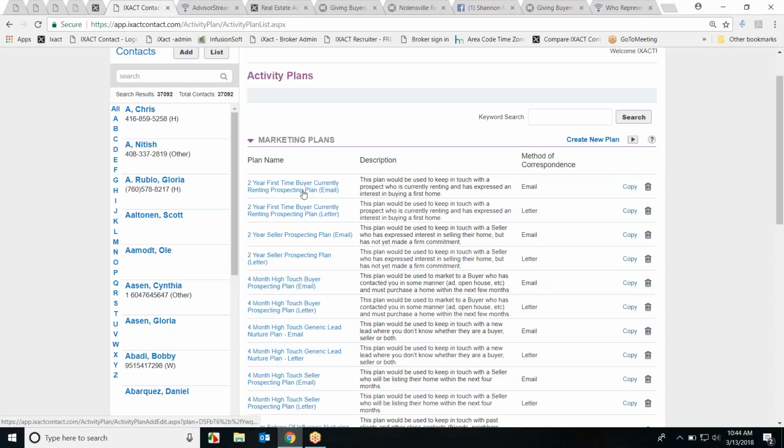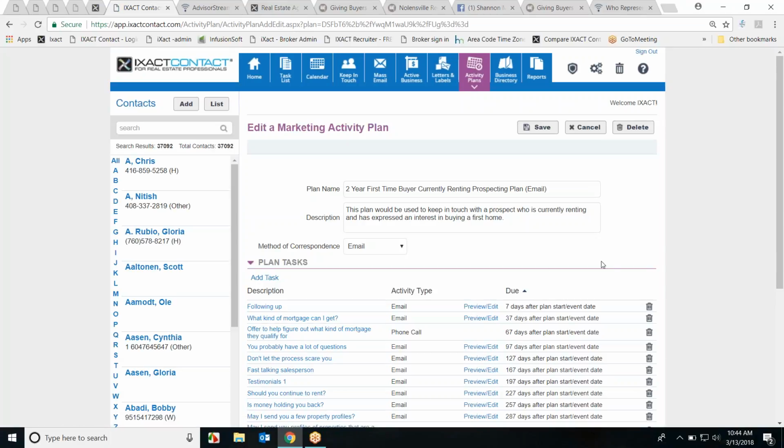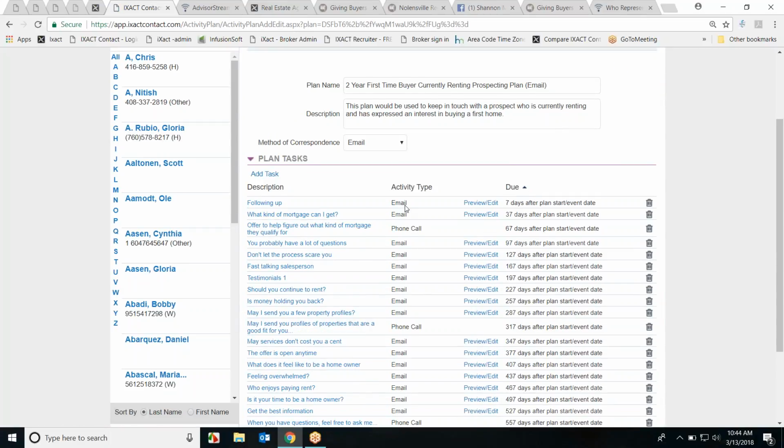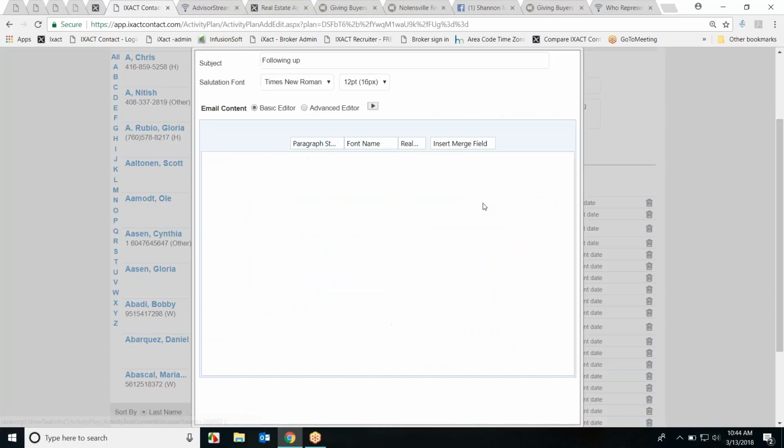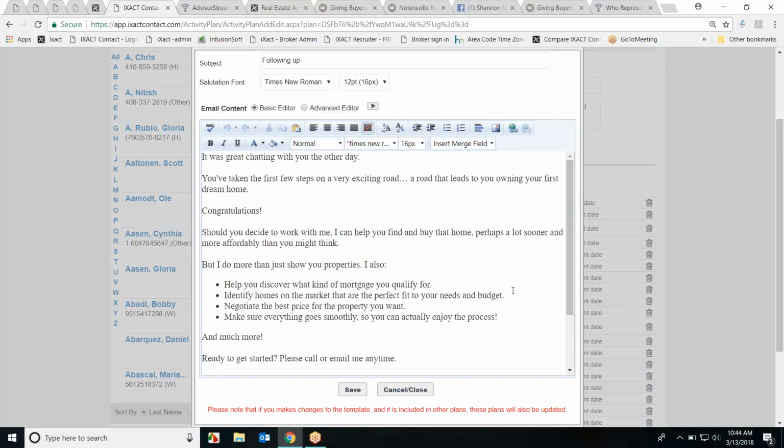If we look at the tasks in this email campaign, you'll notice that these are automated emails, and then there's a phone call reminder built right into the plan. So you may have put this person on a quarterly keep in touch call, but you're also going to get reminders from your marketing plan, from your drip plan. Again, fully customizable. You can edit the content of these emails.